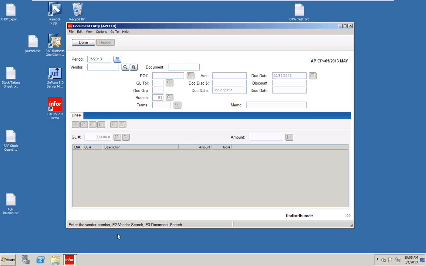You can use the F2 for the vendor search, and you can use the F3 for the document search. You can also, again, do the vendor search here, which is the F2, and the document search here, which is the F3. The document search is that if I enter an invoice, you can call it back up.